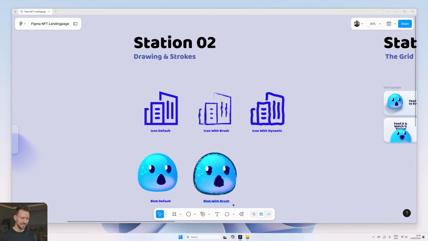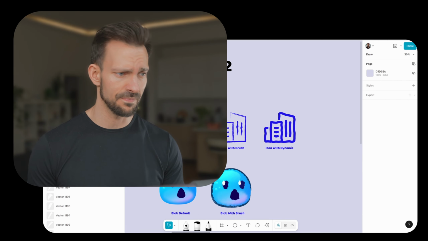On Figma, in the bottom bar, you find now the design mode as well as the draw mode and the dev mode. For our case, let's activate the draw mode. What you will see here is that you activate the pencil, the brush and the pen, and also the rest of the layout kind of adjusted to the new draw mode, which is pretty handy.